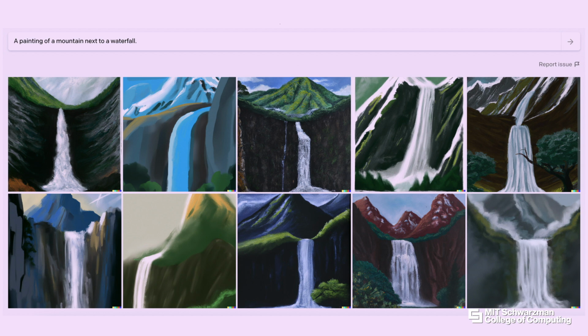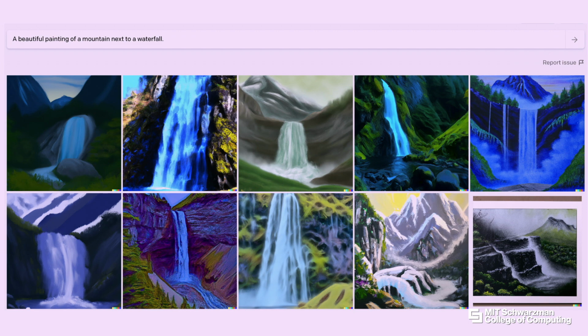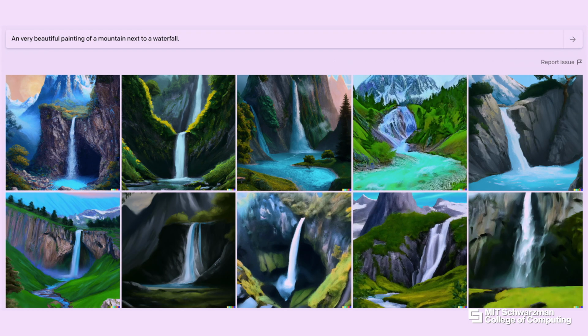But let's say, can I just ask it to be a higher reward painting? So I'm going to say, no, I don't want to say higher reward. Maybe it doesn't know how to interpret that, but I'll just say, I want a beautiful painting of a waterfall. It's a little more beautiful. Okay, what if I say I want a very beautiful?